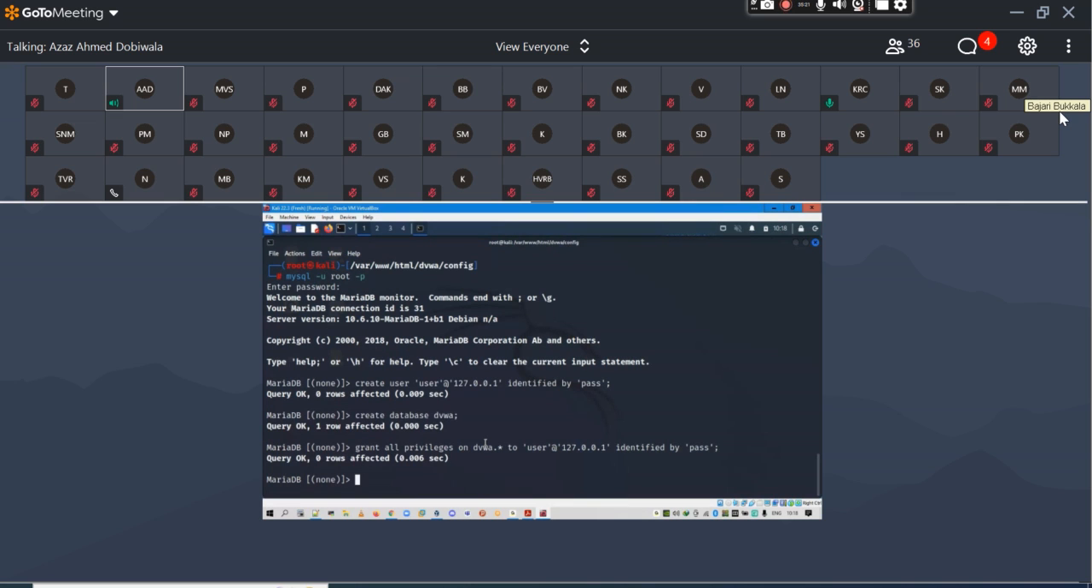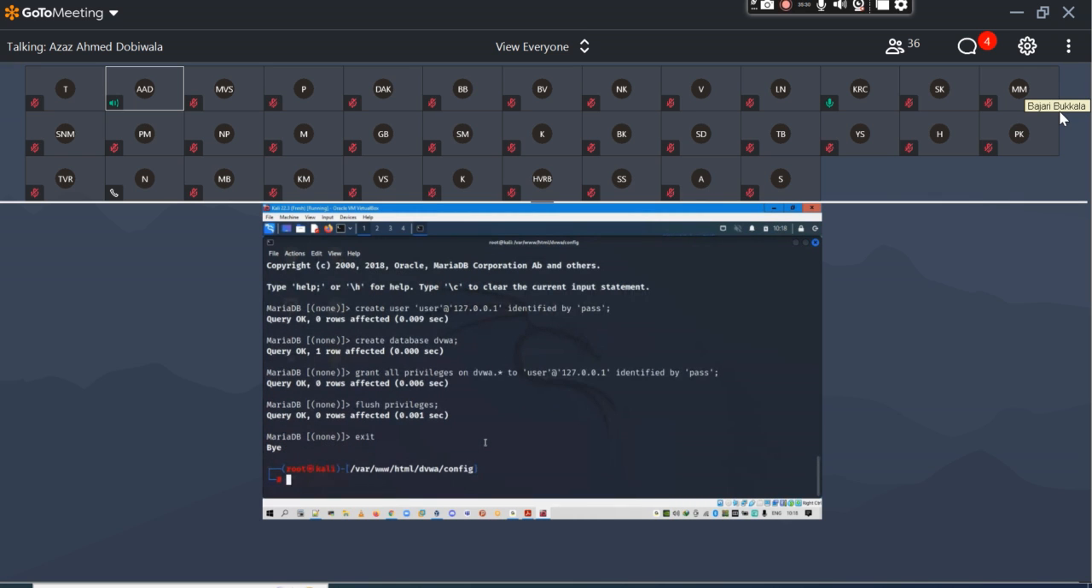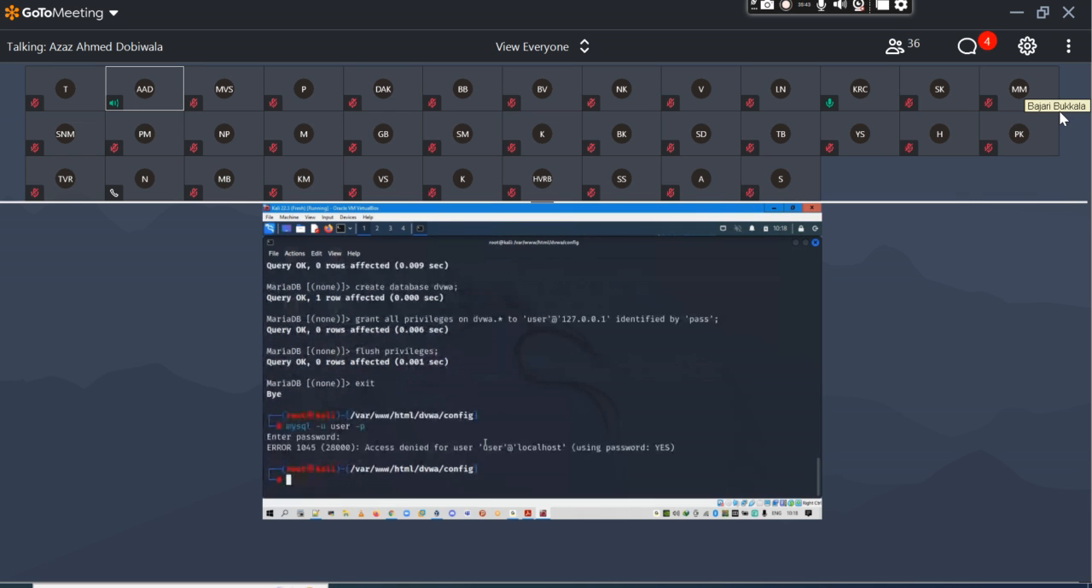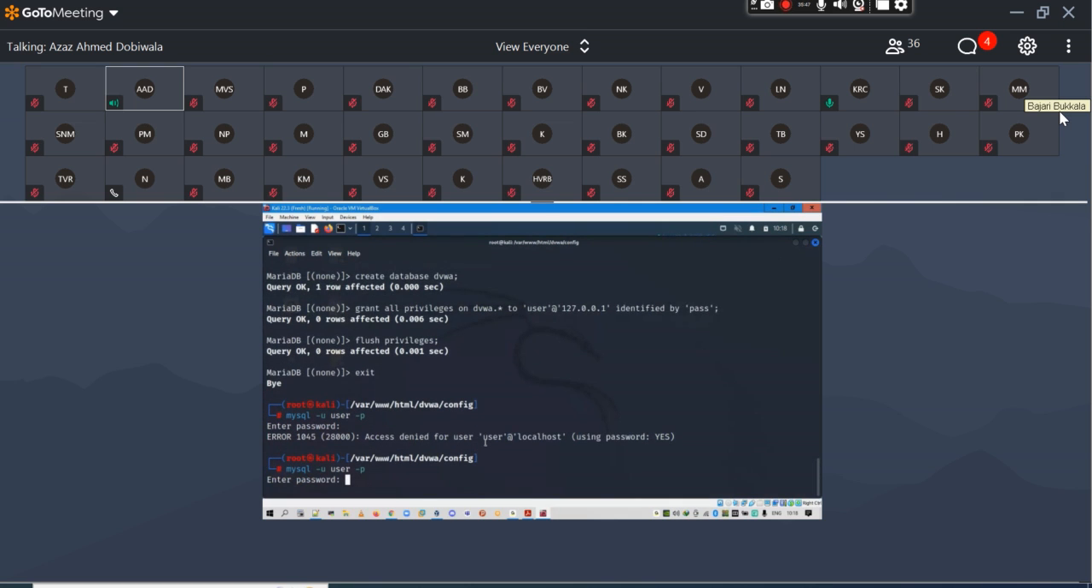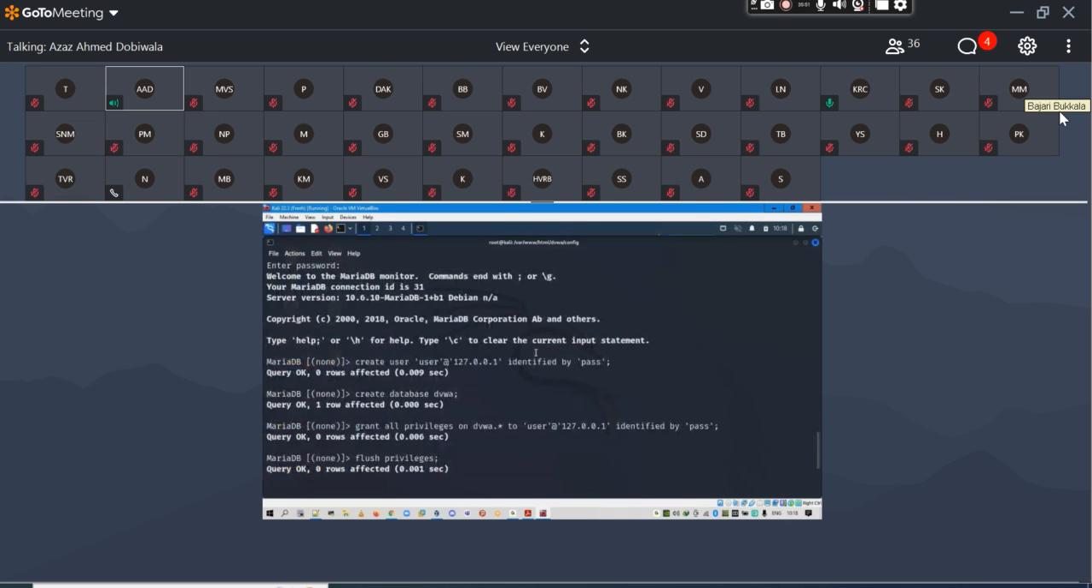Always say flush privileges at the end to refresh all the permissions. Now your user is created. Just cross check with mysql -u user -p. This is the command to check, and I'll enter the password. Let me check. It is not logging in. Let me check if I have made any mistake.